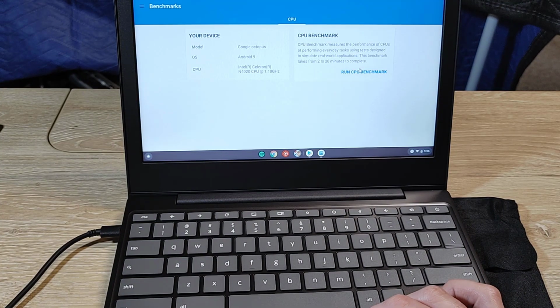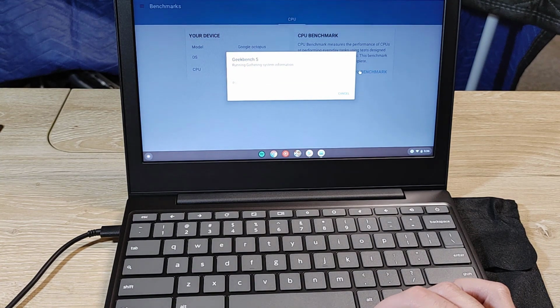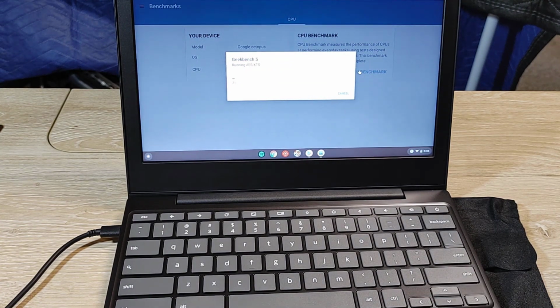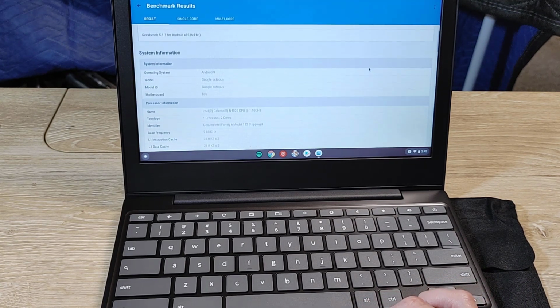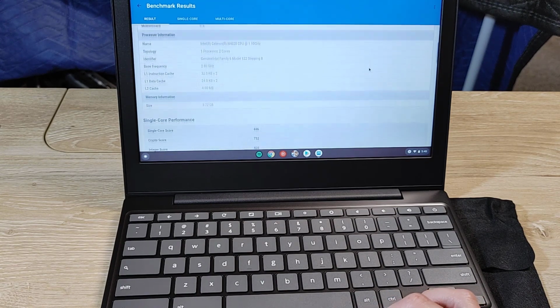All right, so we're going to run a CPU benchmark. I can't imagine, again, that it's going to be very good, but we'll give it a shot. All right, here we go. It's really not as terrible as I thought it was going to be, but obviously it's not great. 446 single core, 888 multi-core. And again, I don't pretend like I know what this means.